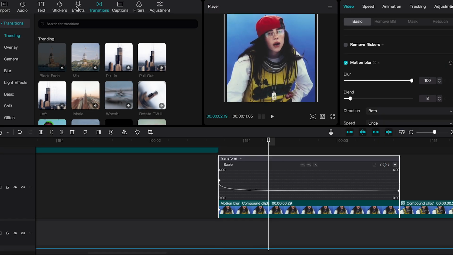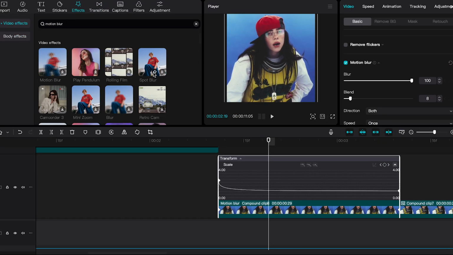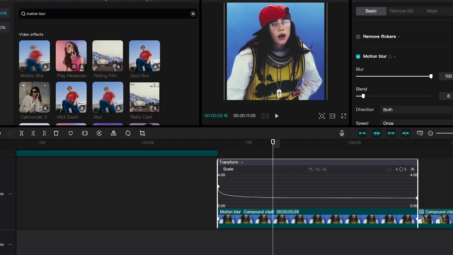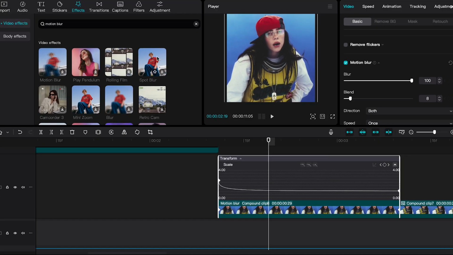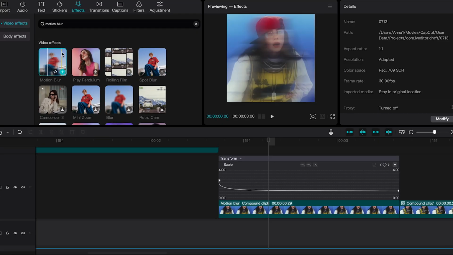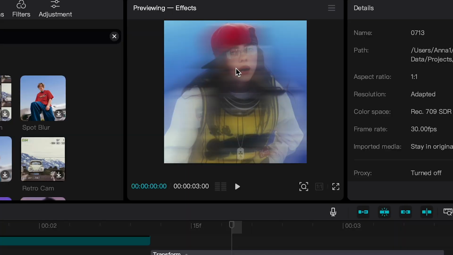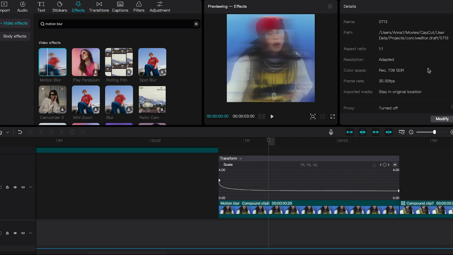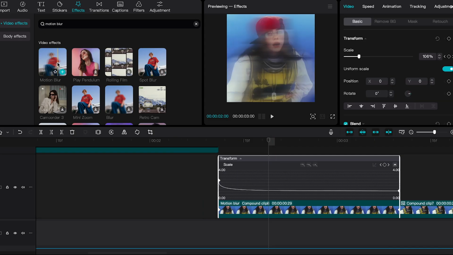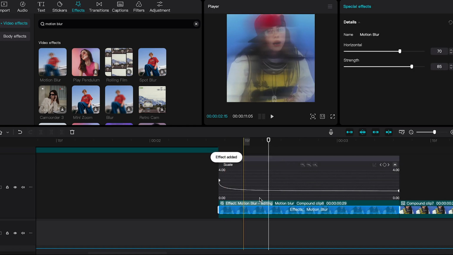Okay, I'm gonna have to add motion blur manually. Like, I know this motion blur, but that's not the one I want. Spot blur? You know what, guys? Oh my god. This motion blur, I recognize it. I've seen it in, like, so many TikToks. How do I add this? Okay. Ooh, I did it.